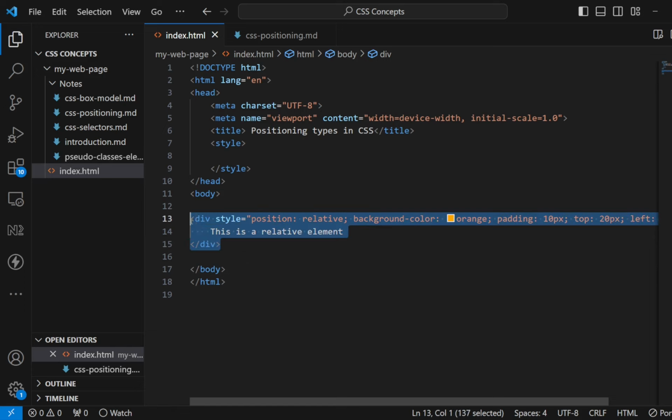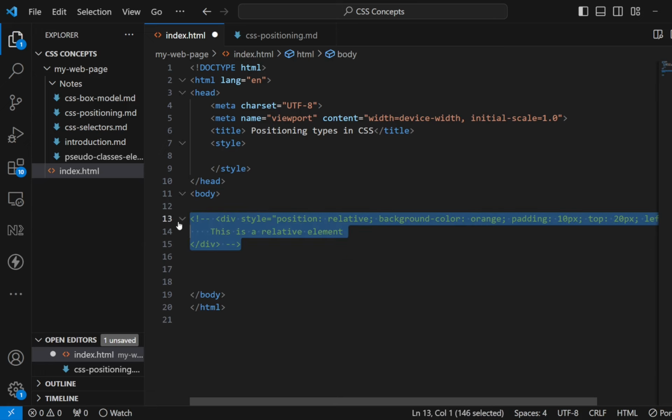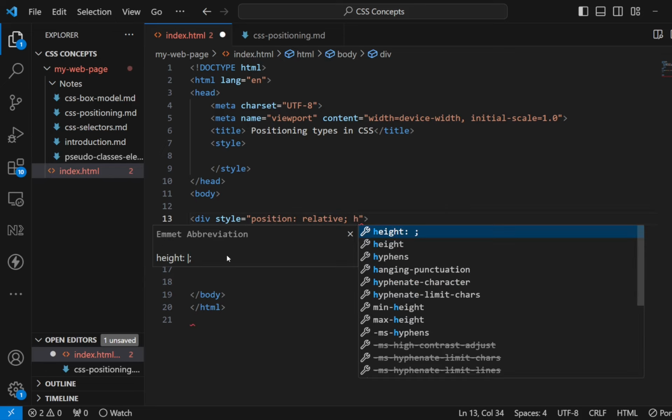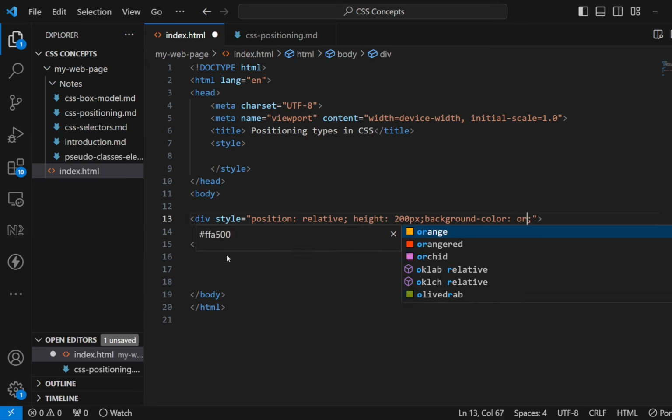Let's comment this for now. Create one div. Let's remove it. Okay, create a div and give style is equal to position relative. Okay, and give height 200 pixel. We'll say background color orange.